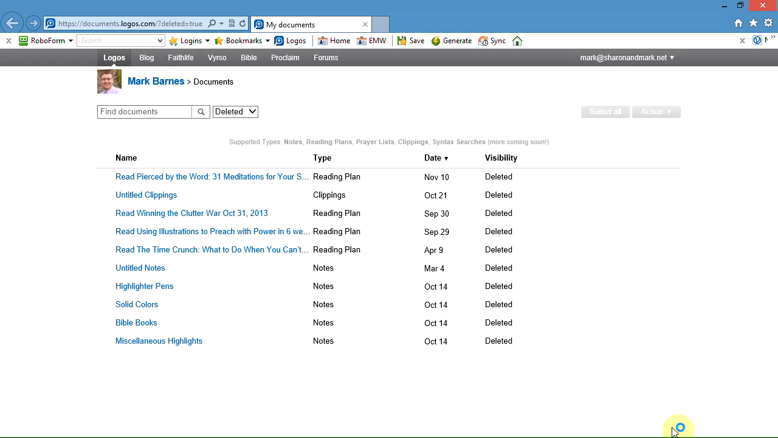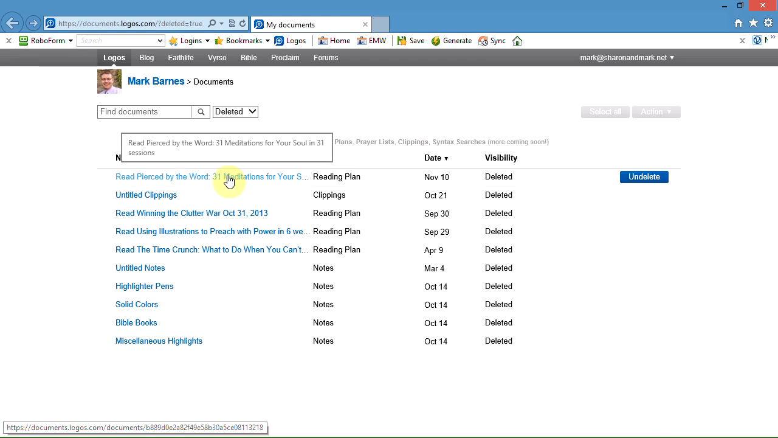So you can see here these are documents that I've deleted recently. Let's just use one example. So here I was reading a reading plan. When I'd finished reading that particular resource, I deleted the plan.